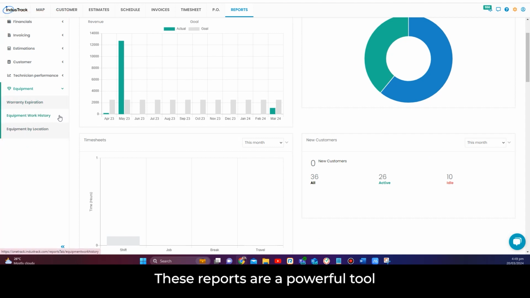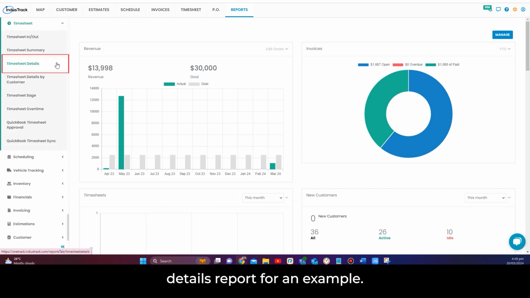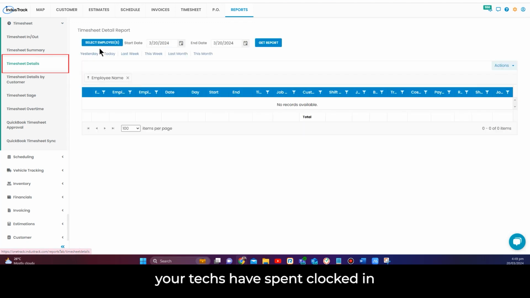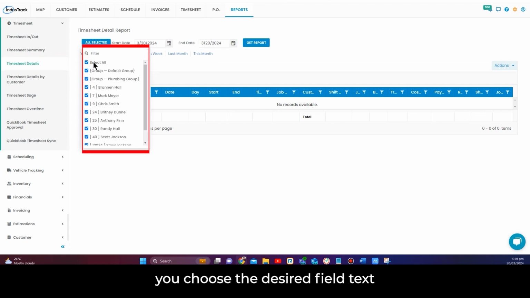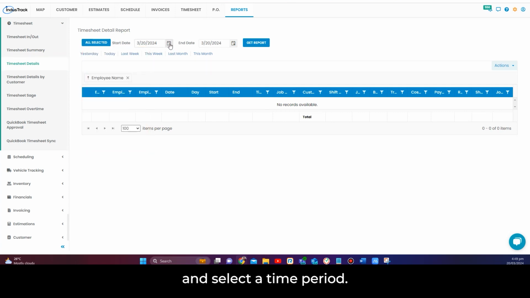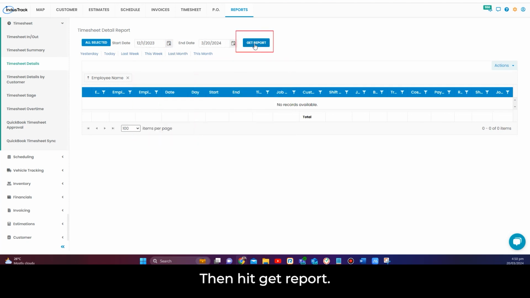These reports are a powerful tool for your business. Let's look at the timesheet details report for an example. This report will show you the amount of time your techs have spent clocked in, on each job, on breaks, and driving to and from jobs. To run the report, you choose the desired field text from the drop-down and select a time period. Then hit Get Report.